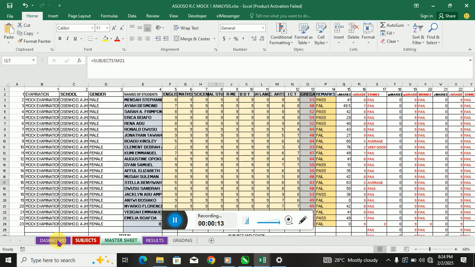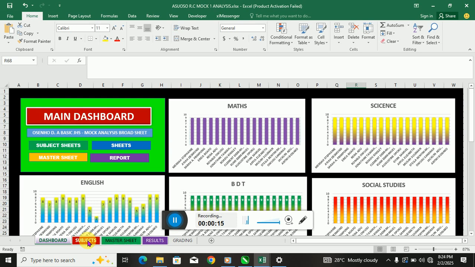And then we are going to learn something about Excel application development. It is a mock analysis application, used to record mock results, especially for GHS. That is what we are going to learn.